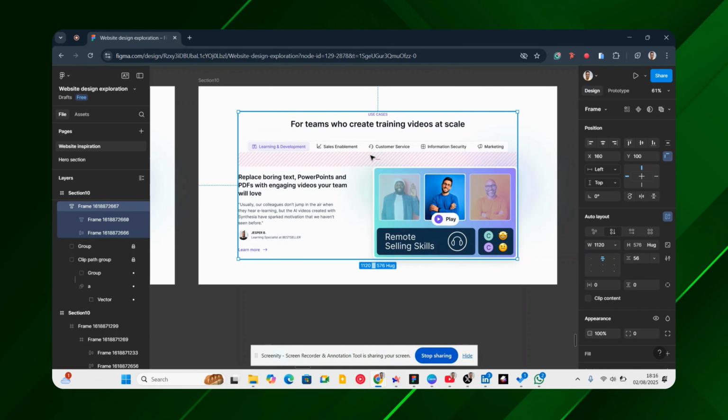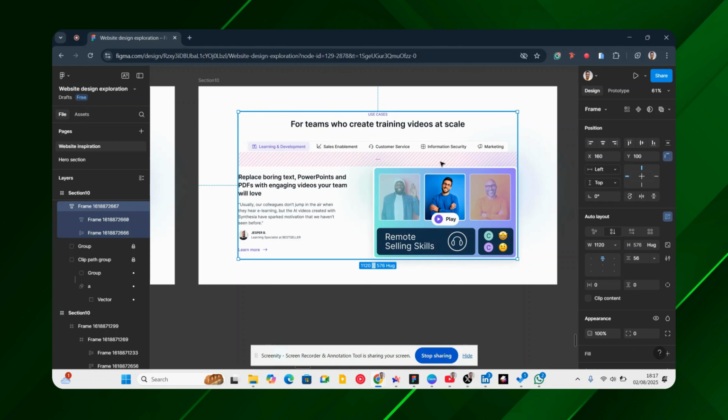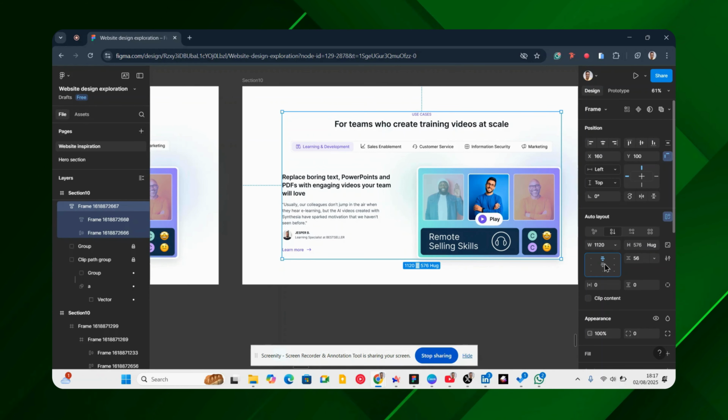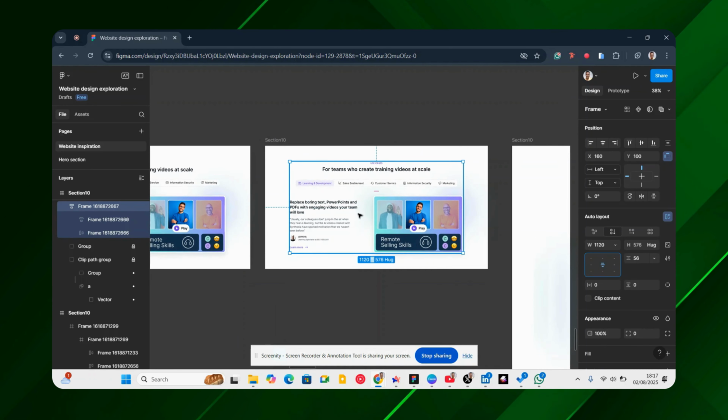That's one other good thing about auto layout. If it was manual, it won't adjust the way it just did. But it keeps making sure that things are properly aligned. So that's auto layout.